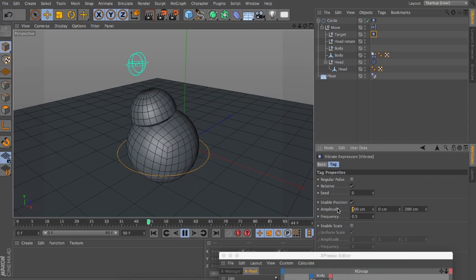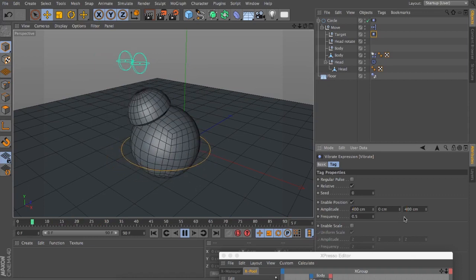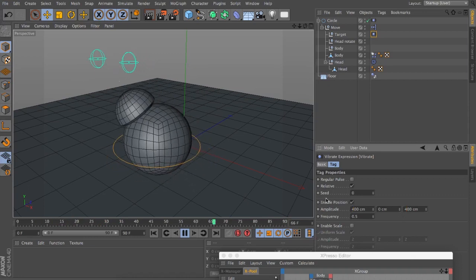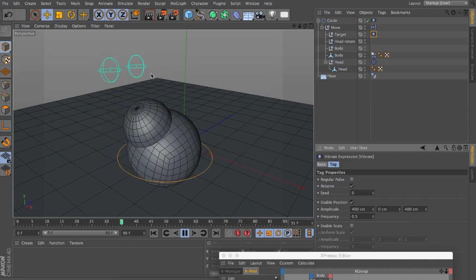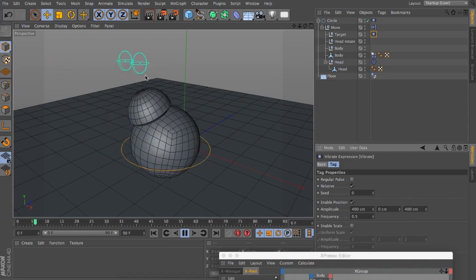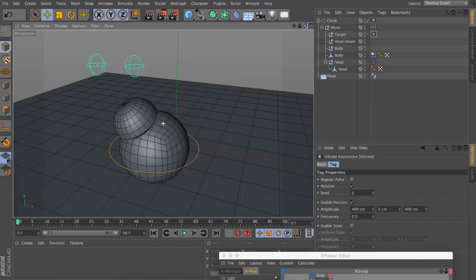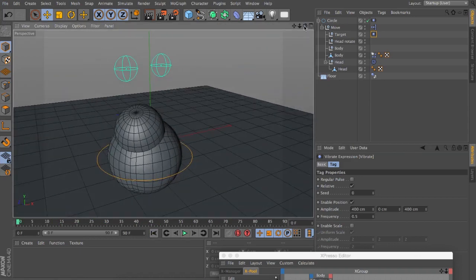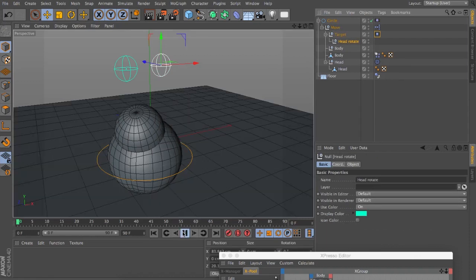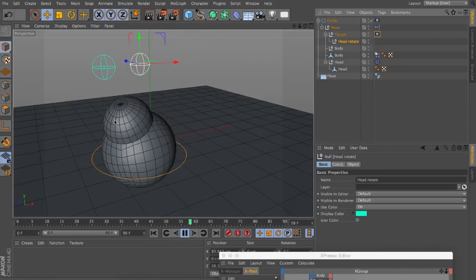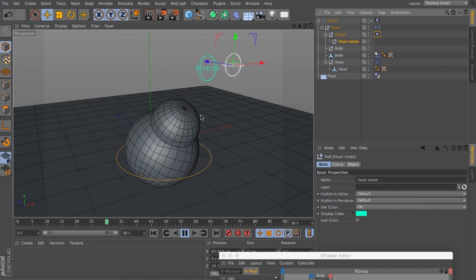We'll just change this to a wider value, like 400, so we get a lot more movement going on. Okay, so let's go back here. And for this, because this is moving around quite a bit, we can make this a child of this. And you'll see we've not got that rotation going on anymore.